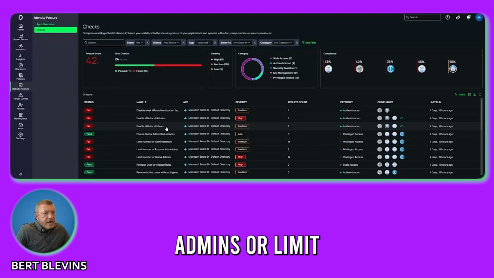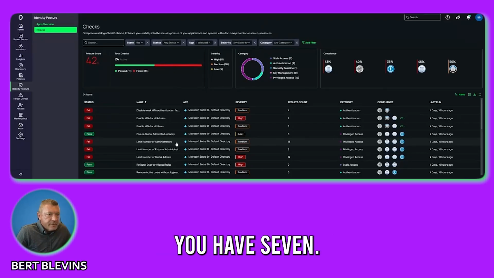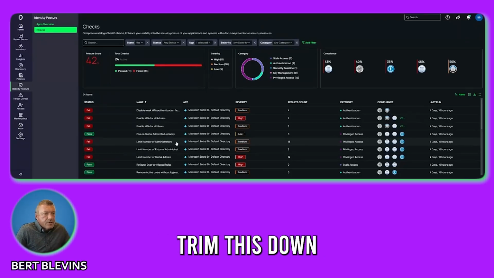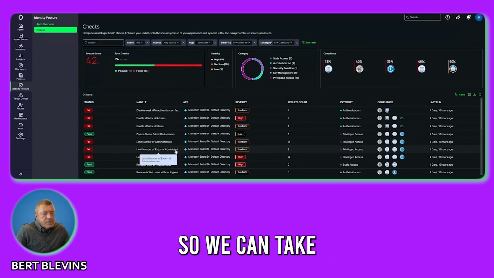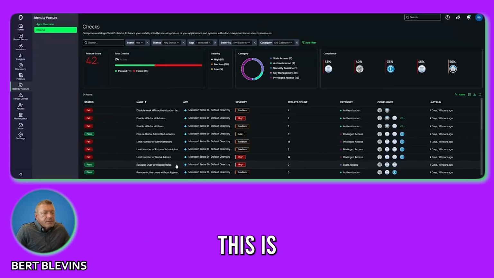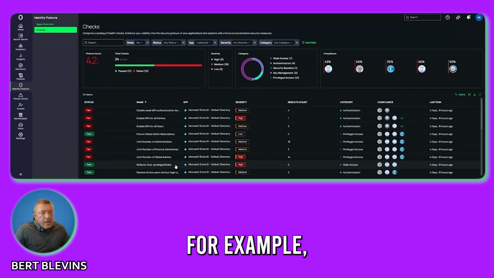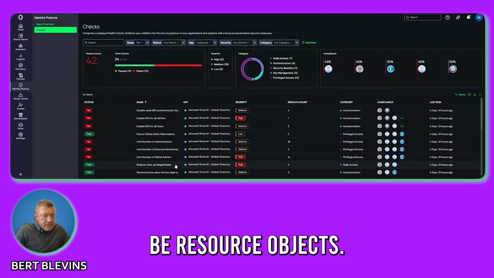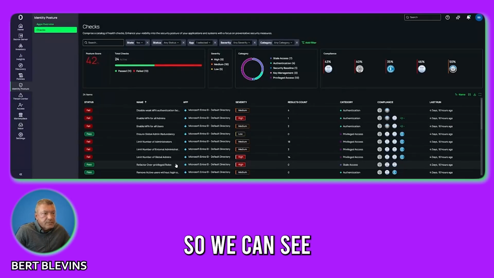Another one is shadow admins, or limit the number of administrators. You might have a threshold in your system of 5 administrators, but all of a sudden you have 7. It'll bring that data back to you and say, hey, you need to trim this down or make an exception to this particular rule, or increase the number of administrators. Here's one that says over permission roles. We can take a look at those roles and see how they match up against objects that are within Azure, for example. These could be VM containers, resource objects, or application IDs. Who's managing those? Who owns those? We can see those within overprivileged accounts, and we can see how an account could actually stack up enough privilege to be a shadow admin.